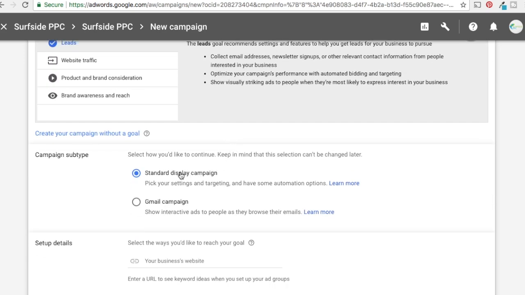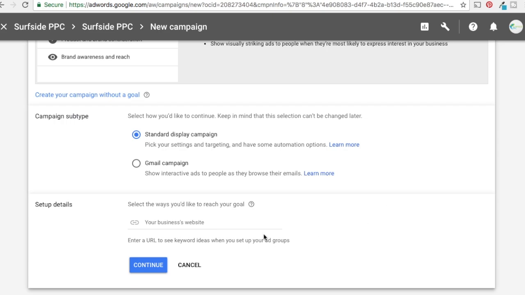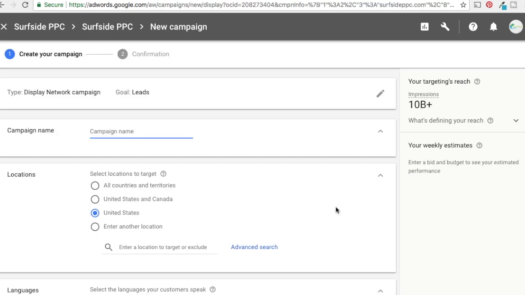So now you have campaign subtype. So it's going to be a standard display campaign. Again, you can check out our Gmail tutorial. You want to enter your business website here. So for us, obviously, it's surfsideppc.com. They'll give you some more targeting ideas, keyword ideas, and things like that based on your website. Okay, so this is loaded now.